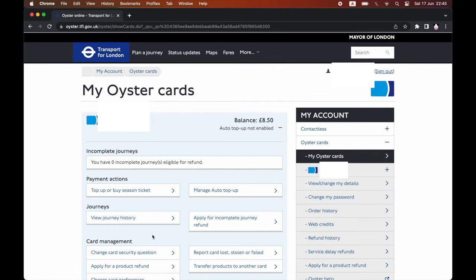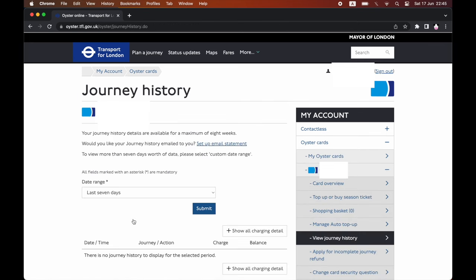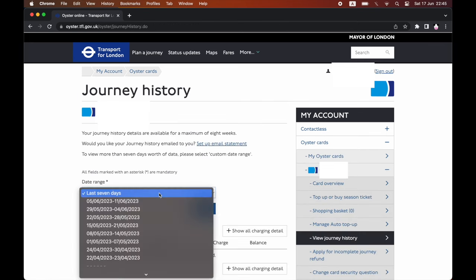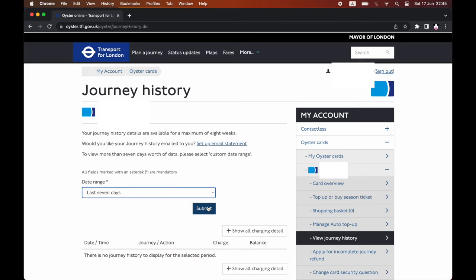Then you're going to see where the balance is. You can see it right on that page or this one right here where it says your balance. You can click on Journey History to see how much each journey has cost. You can change the dates within there and see all the different things within that section.